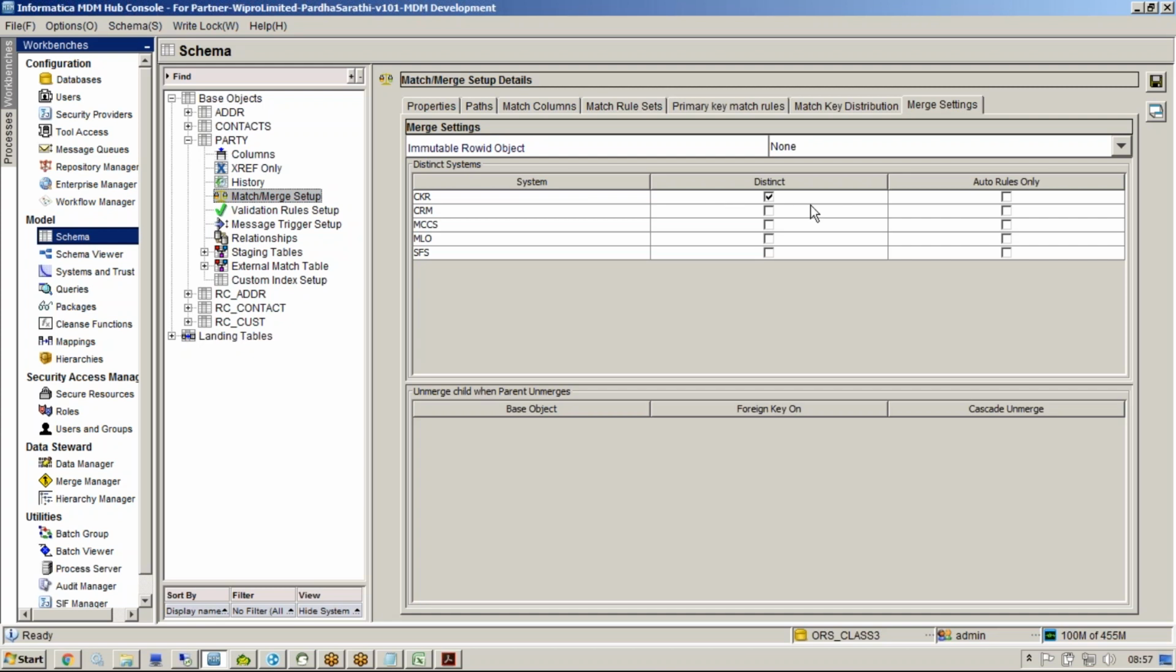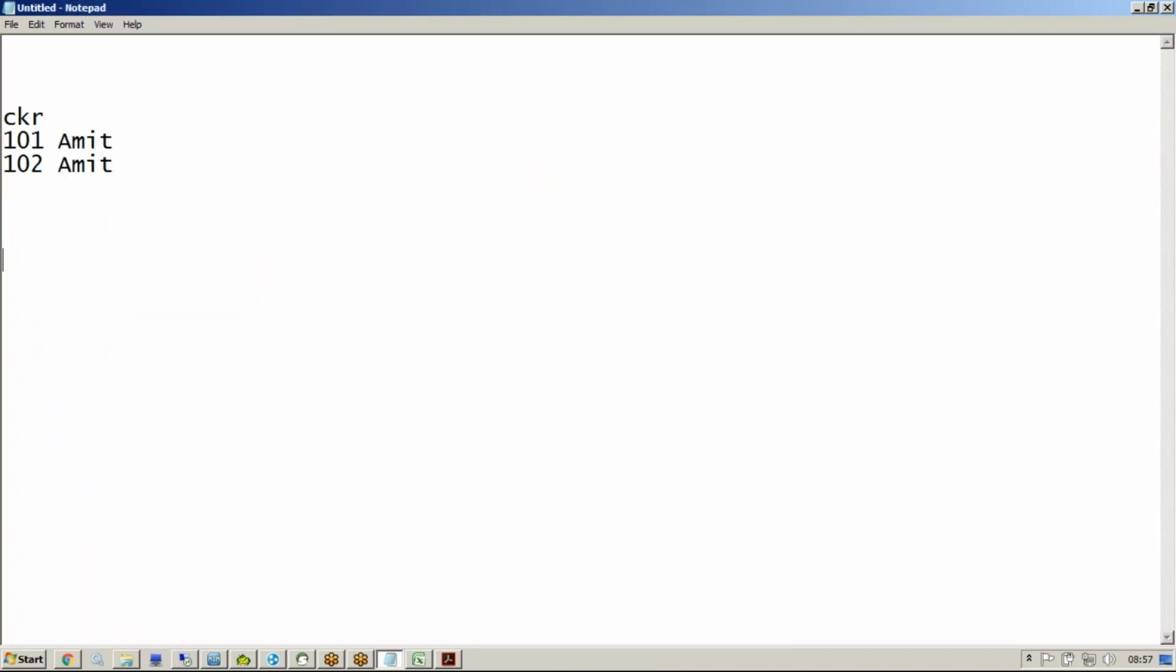So if you choose this, matching will never happen within the source system. It doesn't mean that, let's say there is a record called MLO. Here I have 109 and here I have Amit. Will this record try to match with this? Yes, across systems it will happen. But in the same source system, no, because it is distinct. That's what distinct means.